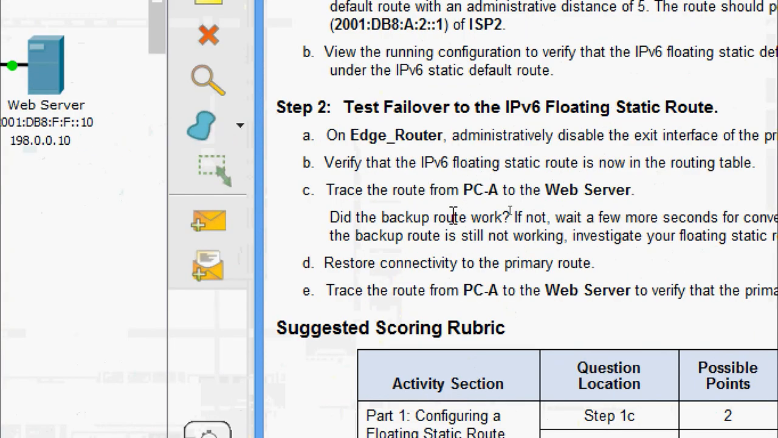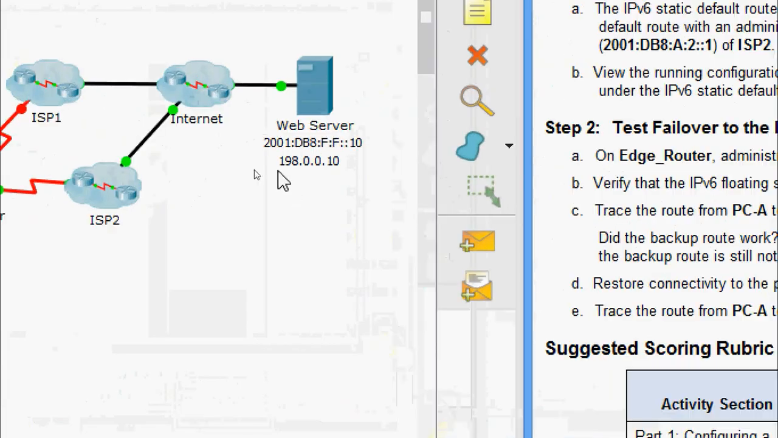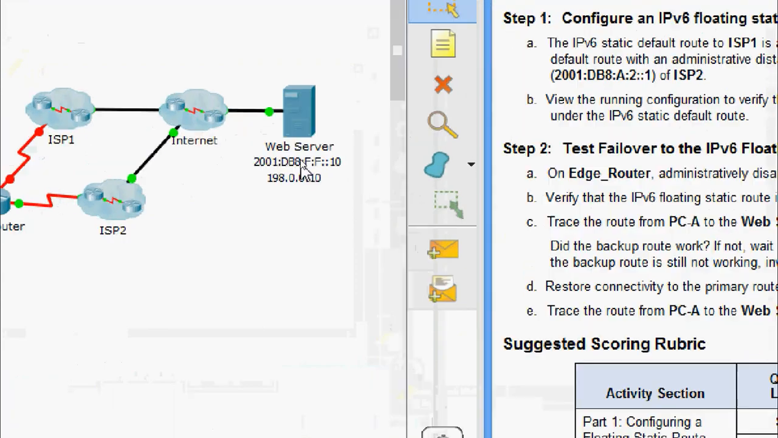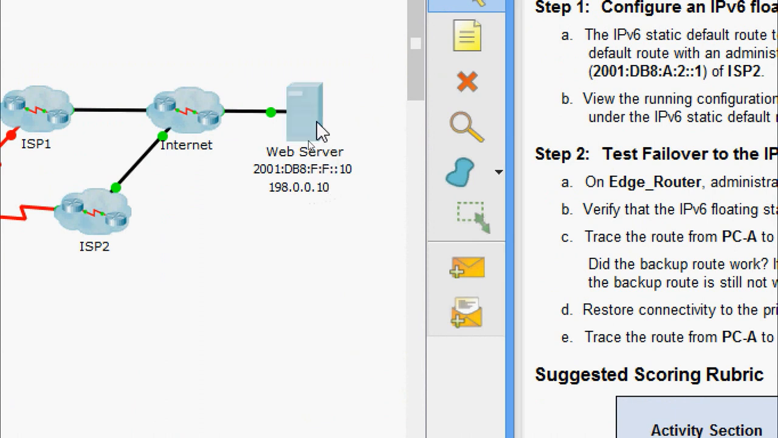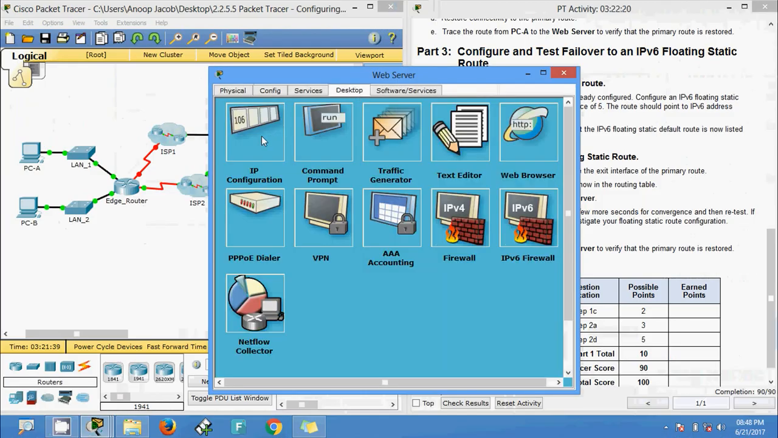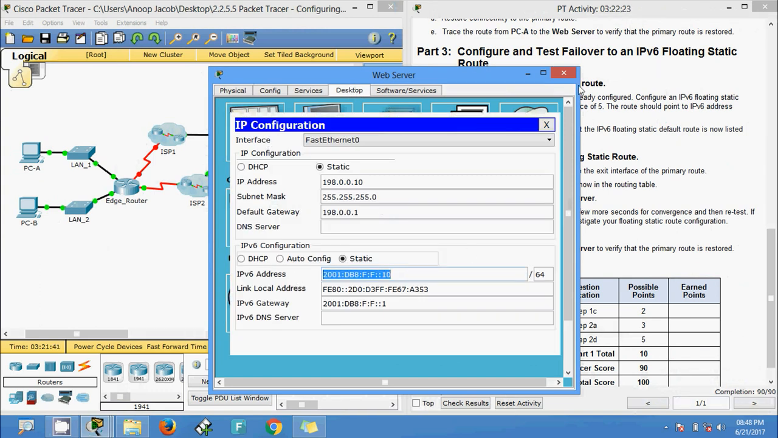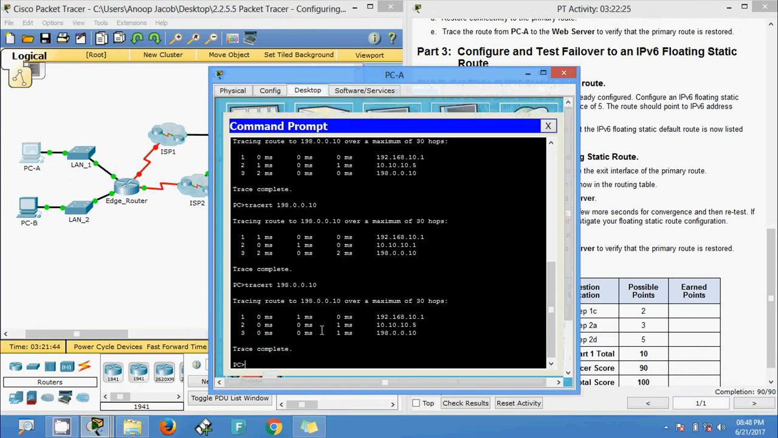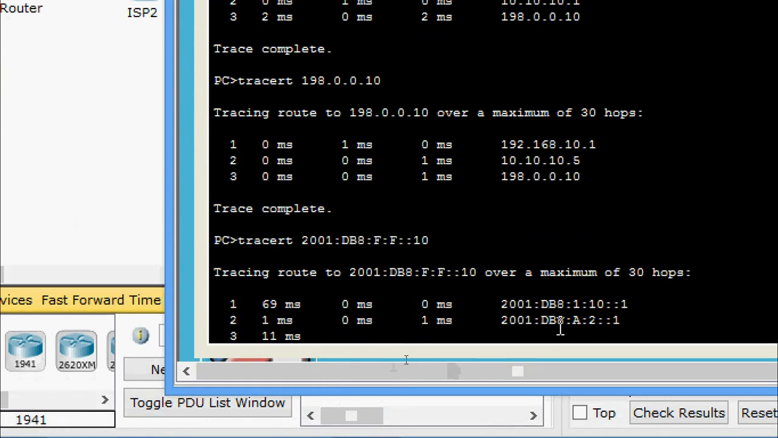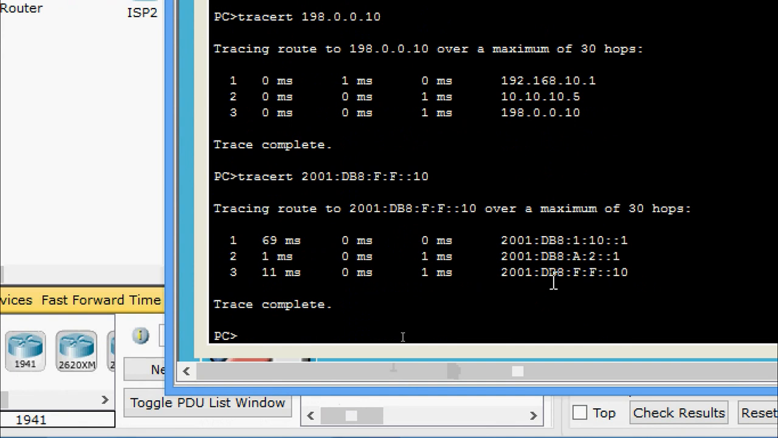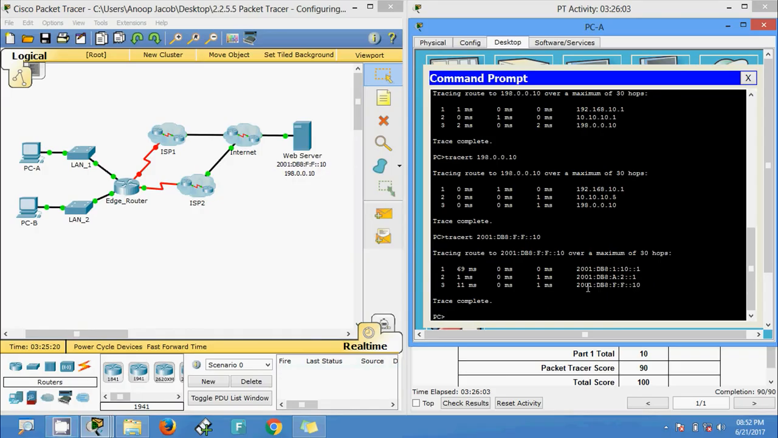Now we will trace the route from PCA to the web server. So we are going to trace from PCA to this web server, and here is the address 2001:db8:f:f:10. Okay, we will copy that address. Here it is. Now we'll come to PCA. We'll give tracert and the IPv6 address. Here we can see the details.